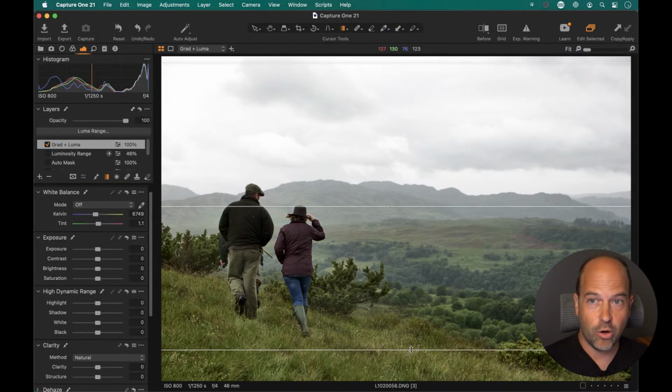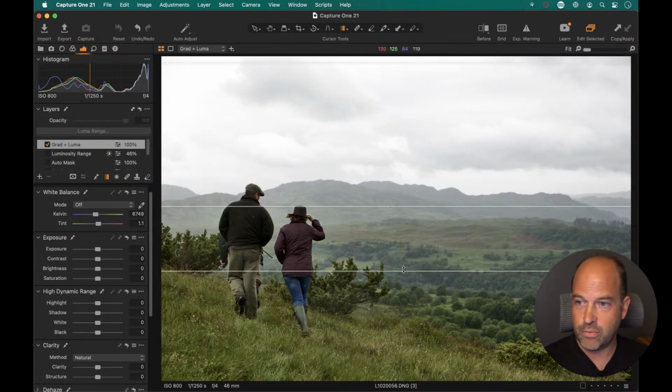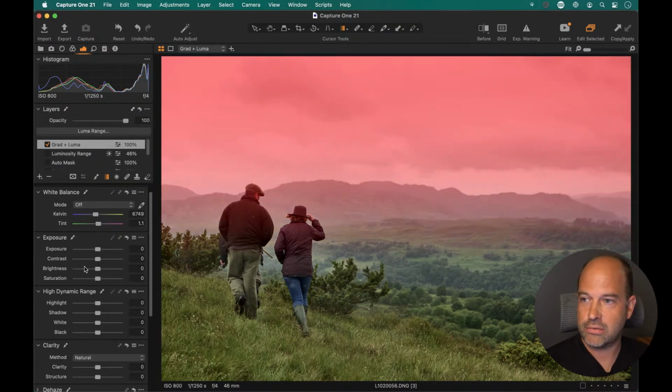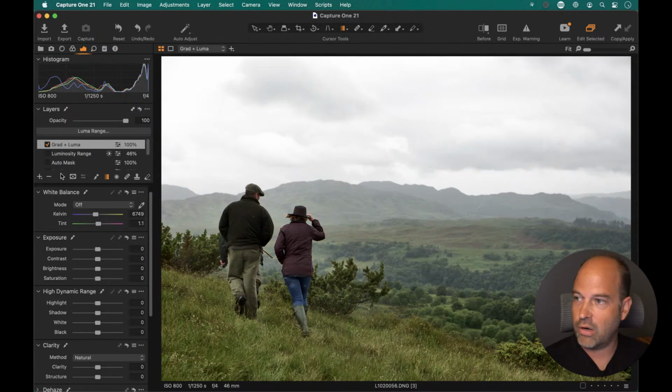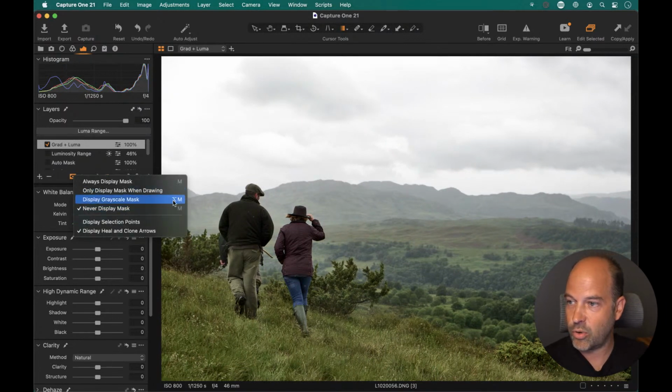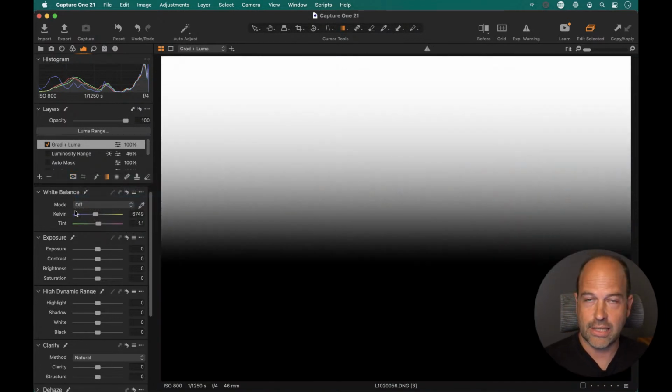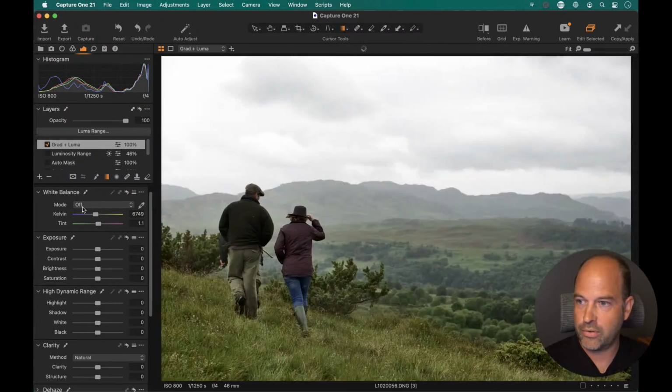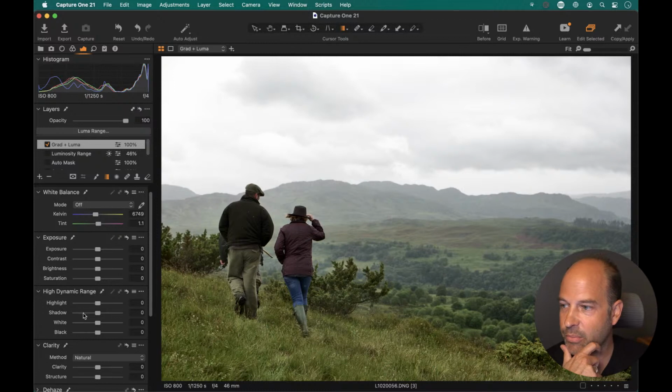I'm going to hold my option key down to make the fall off a bit stronger. So we're going to end up with a mask that looks like this. If we do our display grayscale mask, or option M, then it looks like this. Okay, what we would expect. So now we're going to make our sky look a bit more interesting.